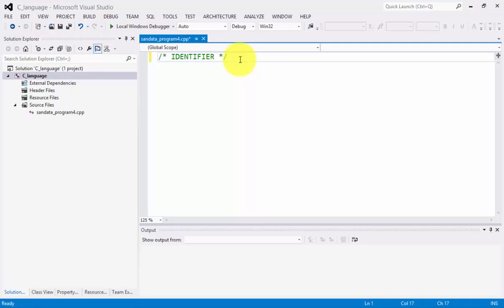Okay, so last time we discussed the comment. Right now, we're going to define what an identifier is.